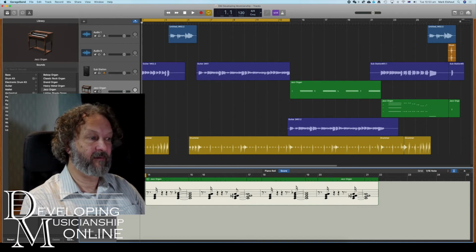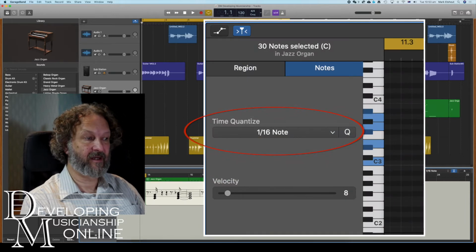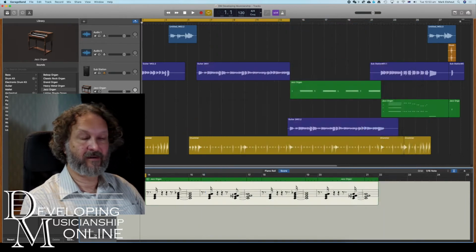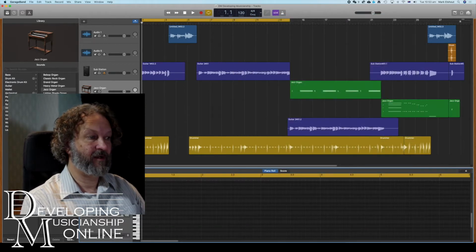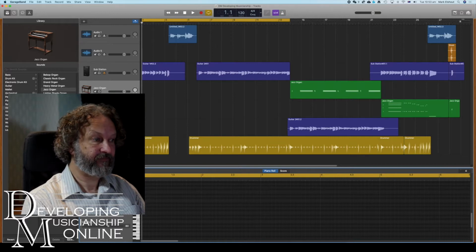So in the MIDI, we've used this before right at the beginning, the quantize function. So that's about timing. But you can also use the transpose function to shift keys if you don't want to drag the notation up or down on the piano roll. So that's quite a useful aspect.